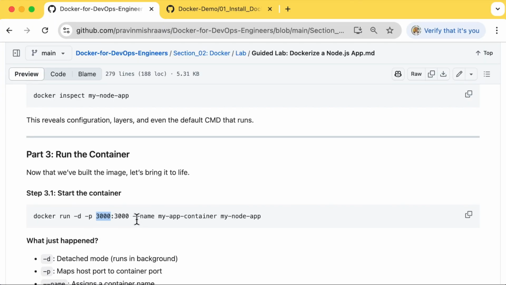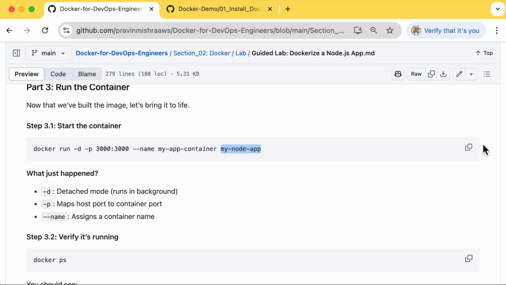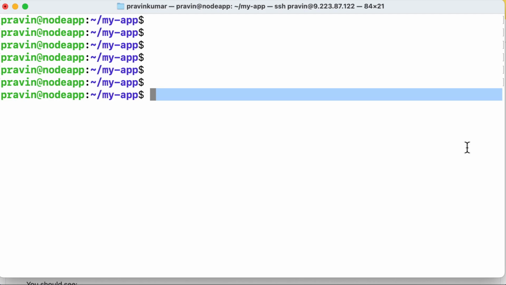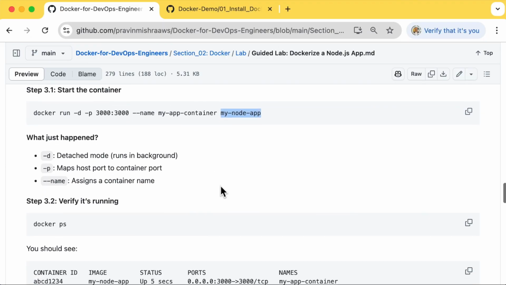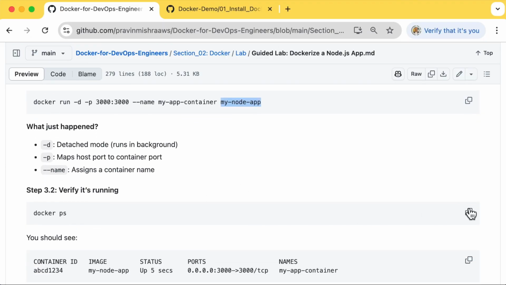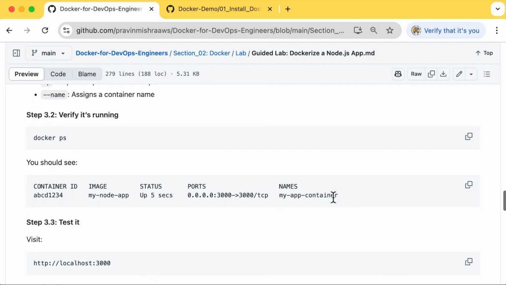I will show you in a moment. Then we are passing the name of our container, my app container. Then this is the image, which we created just before. So we will use this command to run our container. Let's go ahead and run this. And now you see it created a container with this ID. Now you can use the docker ps command to see the running container.